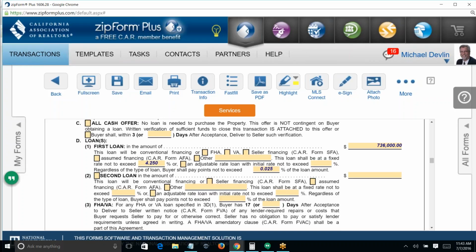If you don't have a loan contingency, you don't have to fill anything in here. So in my example, I said all contingencies, so our example has a loan contingency.